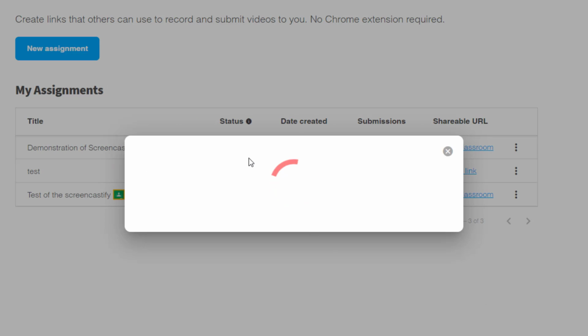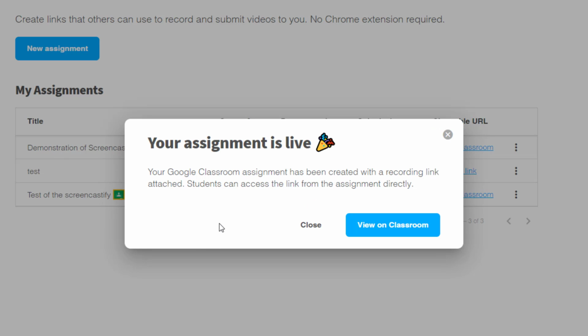When I click assign, it takes a minute to load. You can see it's already started to populate in the background here. And now my assignment is live. So my assignment has been created with a recording link attached. Students can access the link from the assignment directly.